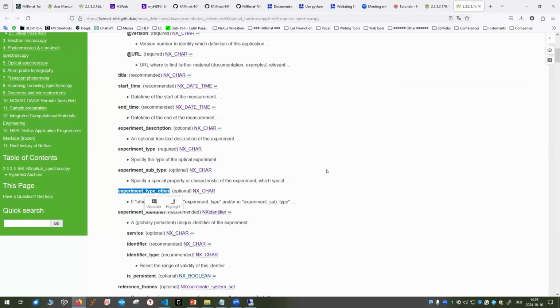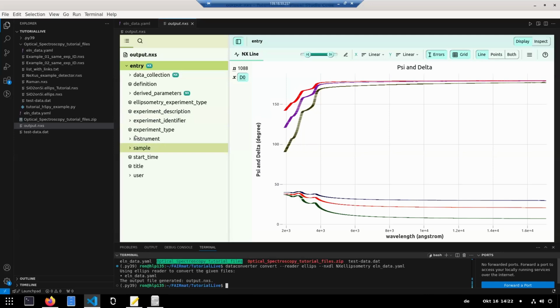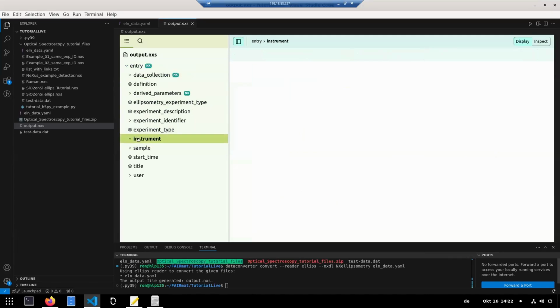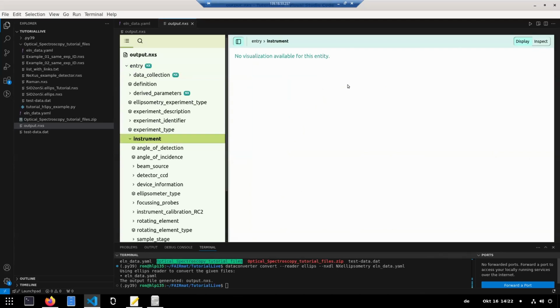Let me show this, for example. If you have a NeXus file, you can go here to the instrument. You don't see anything right now, but you can inspect it in the top right, and then you see that it is a group, and it has an attribute. The attribute is that this is a NeXus class, and the attribute is NX instrument. So this is how you know which NeXus base class this is.